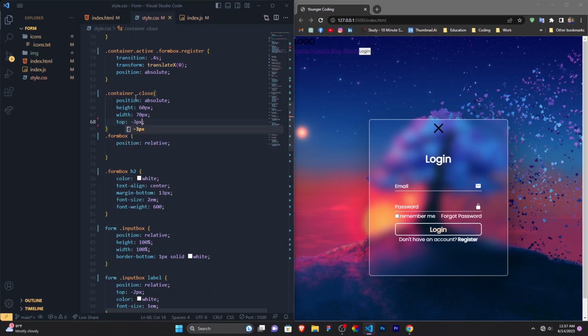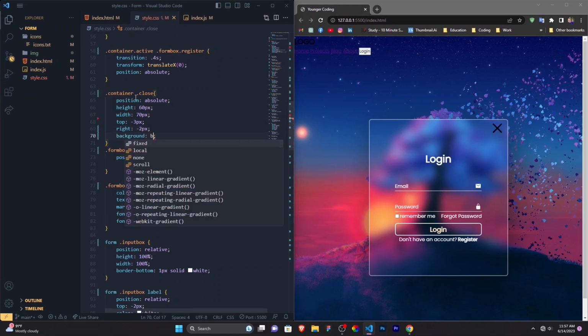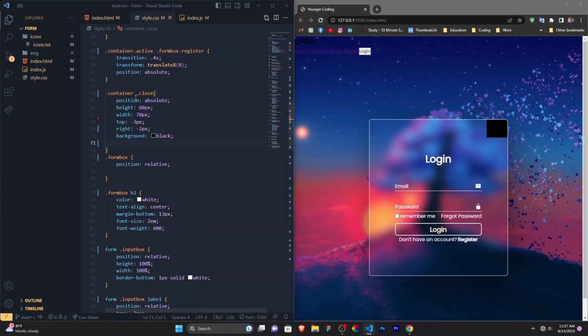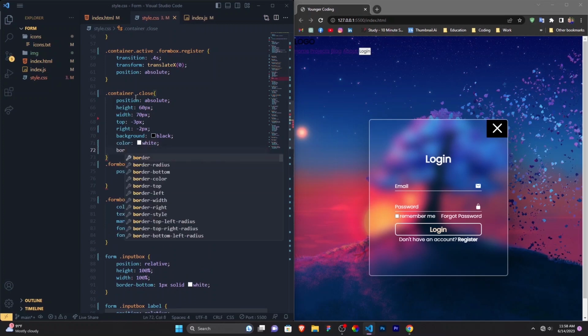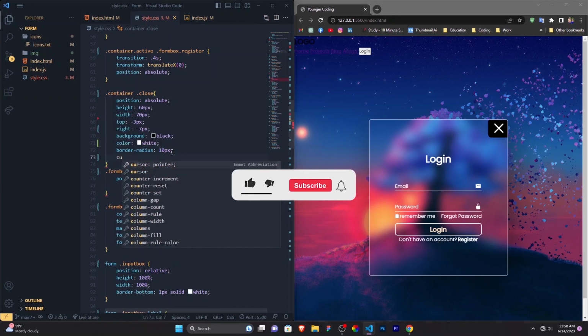70 pixels. After giving height and width, I use top to -3 pixels and right to -2 pixels, and it comes in the right top. Then I give background to black and color is white. After giving that, I use border radius of 10 pixels, and now it's becoming a shape. I also bring the opacity down to 7%.